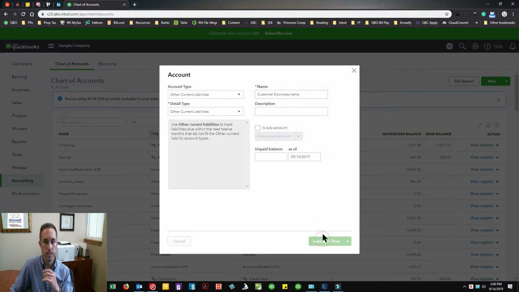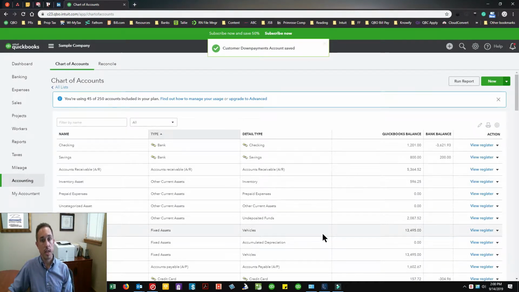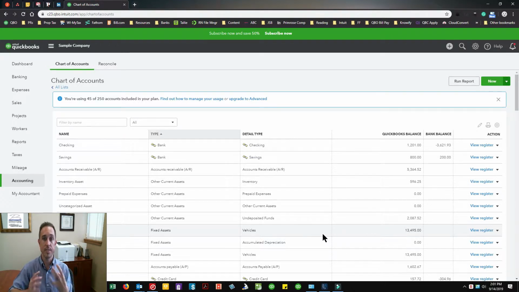Customer down payments. So once I have the customer down payments liability account set up, I need to set up an item to use on the sales forms. This is how we're going to track it essentially.